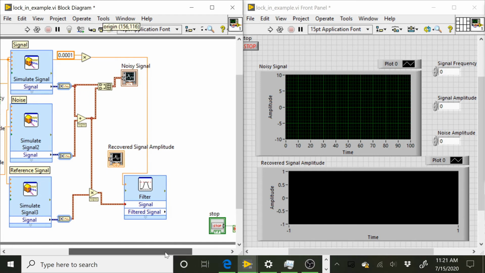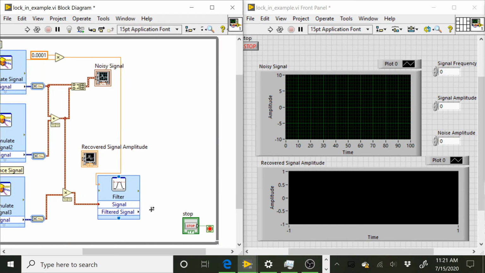The filtered signal coming out here is going to come out as an array of values. We're going to want to convert the dynamic data, so we just get our array of amplitudes, and we'll take just the whole average of that to get one value coming out, which will give us the best idea of what our original signal amplitude was.